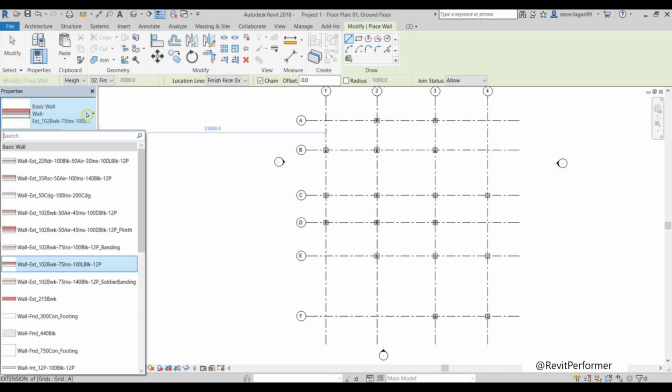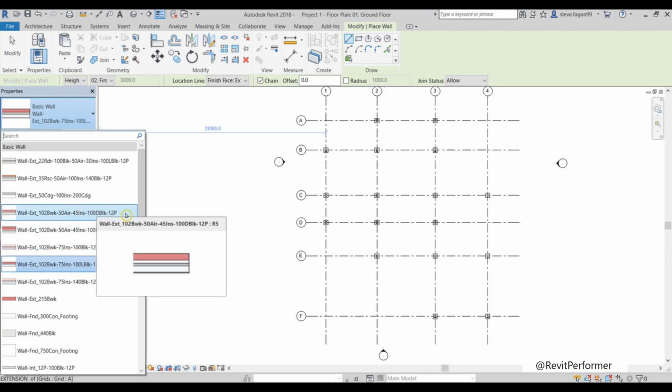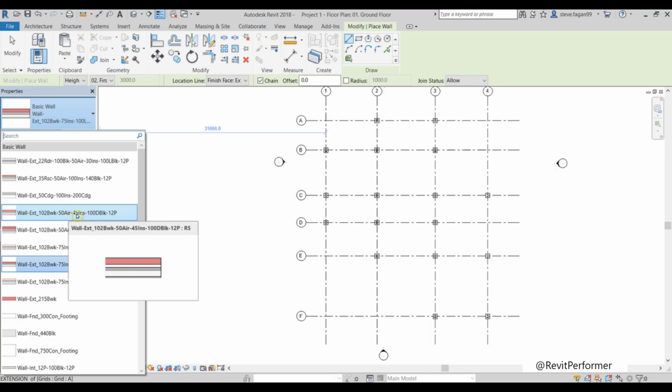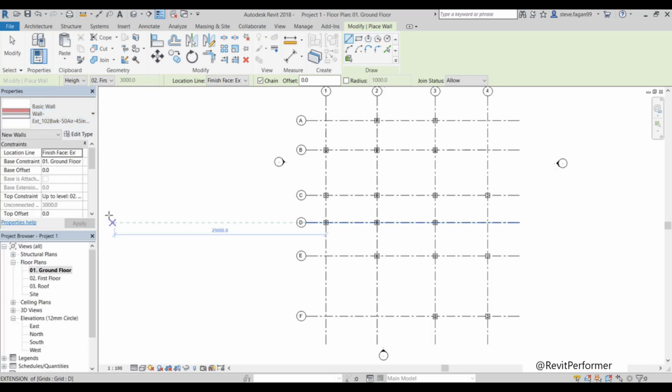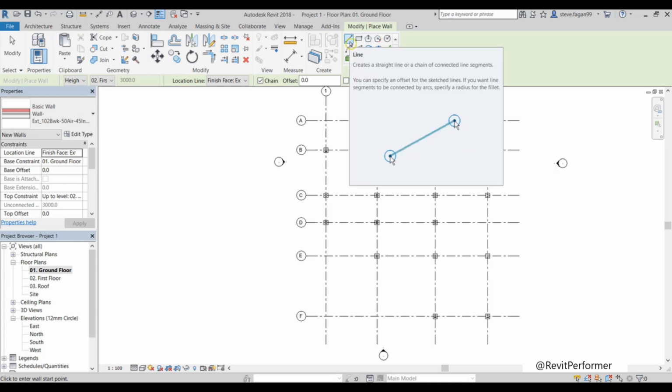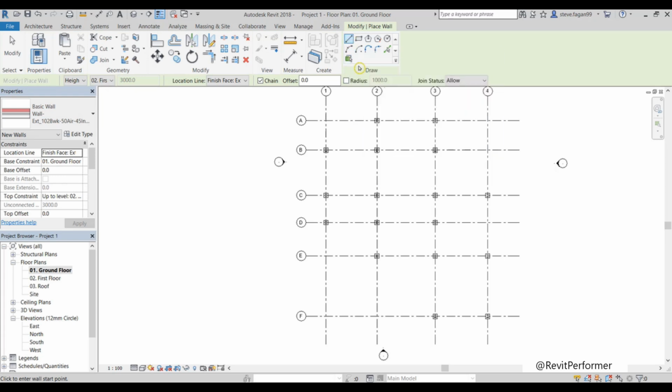So in my type selector, what I'm going to do now is change the type. By default, I've got the external wall 102 mil brickwork, 75 insulation, 100 block, 12 plasterboard. The one we're going to be using today is the wall exterior, 102 brick, 50 air, which is our cavity, 45 insulation, 100 block, and 12 plasterboard. So click to select. How we're going to draw our wall today, we're going to be using our line.